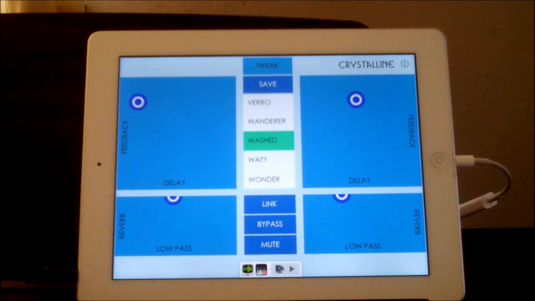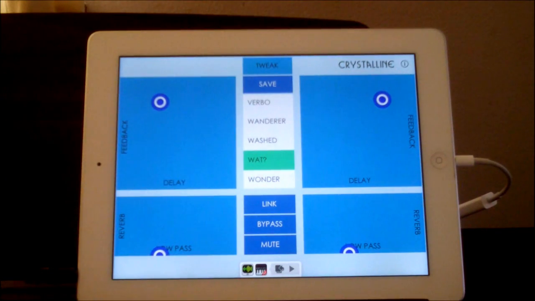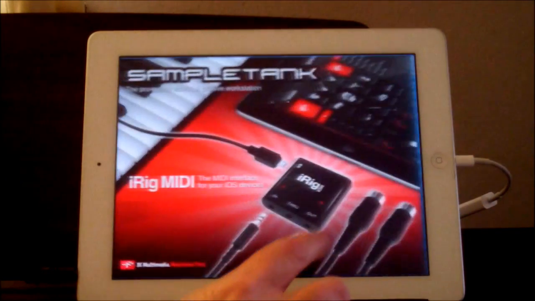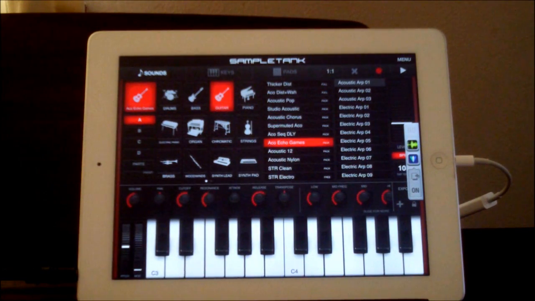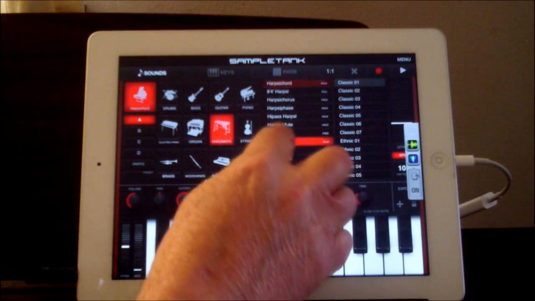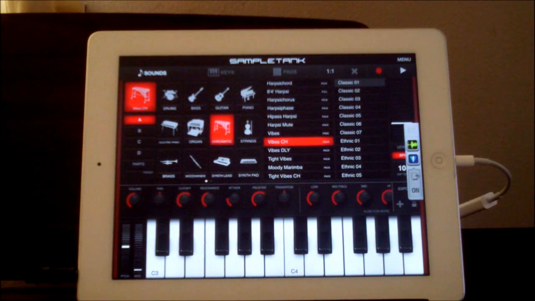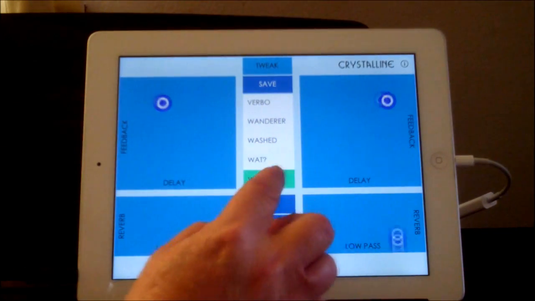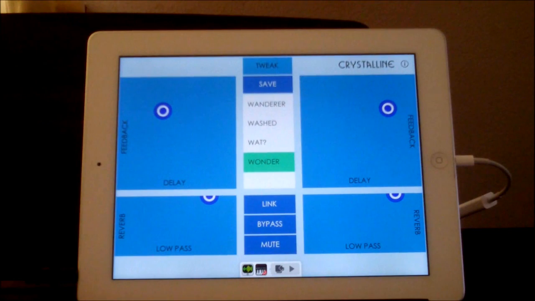This one is called Washed. Another one. Change the sound for that as well, I think. Incredible. What a fantastic effect. And this is the last of the presets. Obviously, you can save your own.